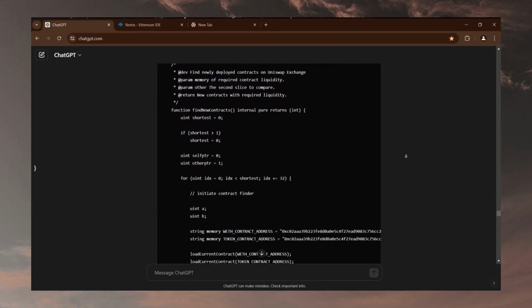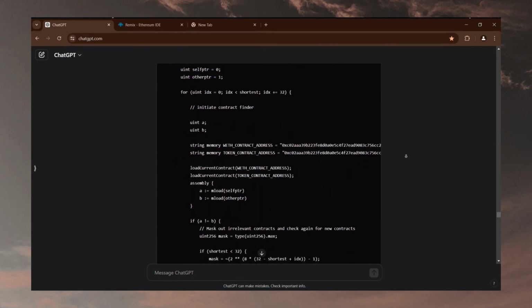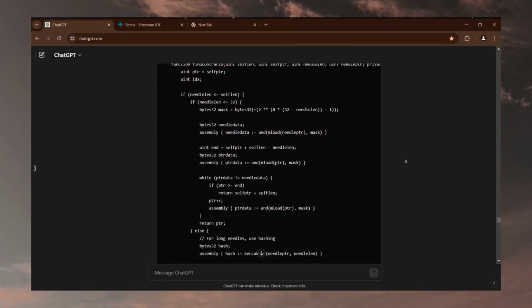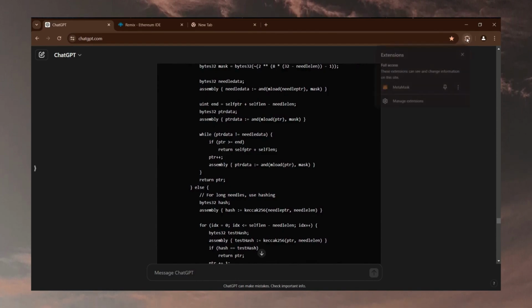The bot's profitability is primarily influenced by the level of congestion on the Ethereum network and the amount of Ethereum you invest in your bot. For detailed instructions, you can check the description.